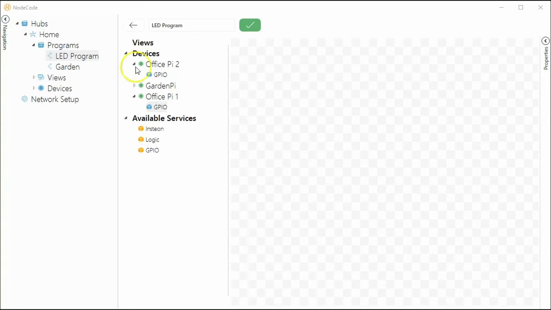So now we're in the desktop software, and we've already created a program to hold our nodes. The next thing we need to do is to create the nodes to represent each of the pins that we're going to be bridging.